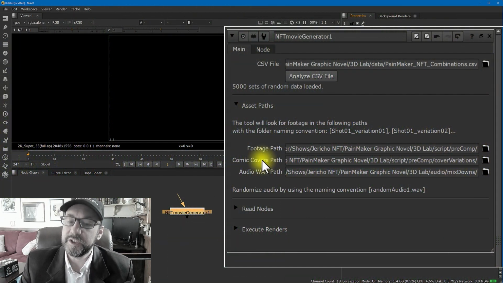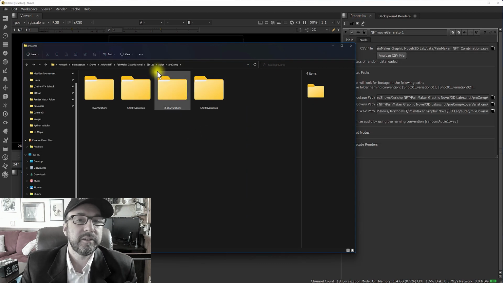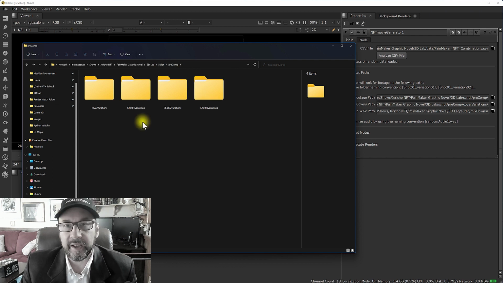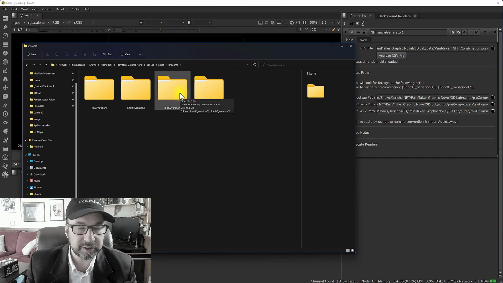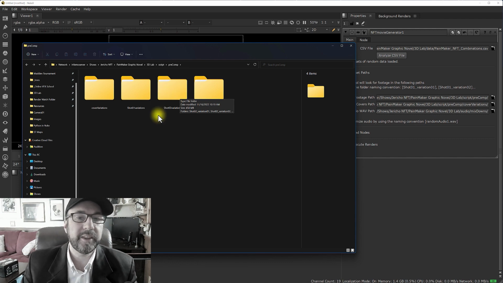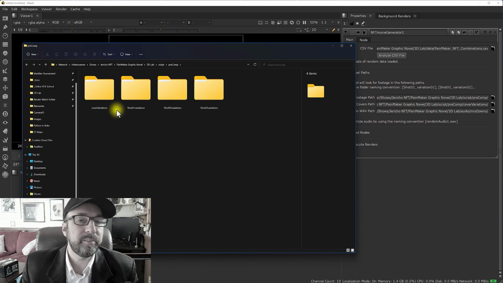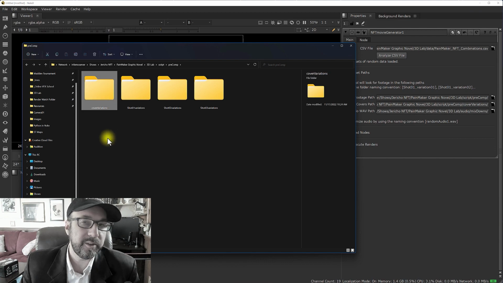But what does this footage path actually look like, and what is it looking for? Well, if I surf over to it, it's all in the script pre-comp folder that I have, and I have a very specific naming convention and folder structure that I like to use for all my jobs, projects, and shows. We'll talk about that maybe another time. But as you can see, there's a couple of folders in here. Cover variations, you can imagine what's in there.